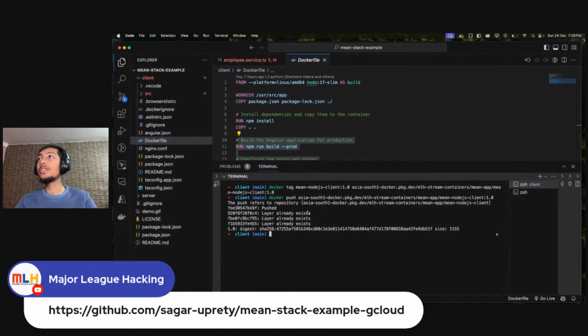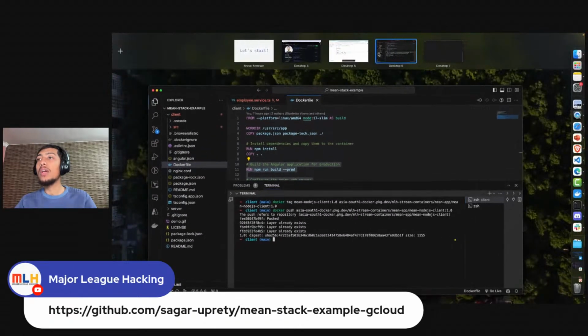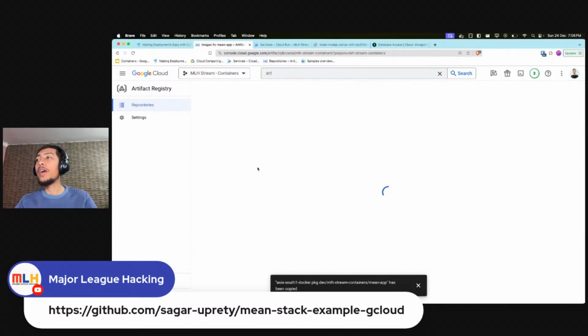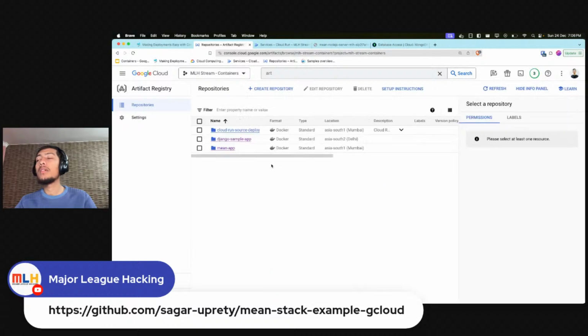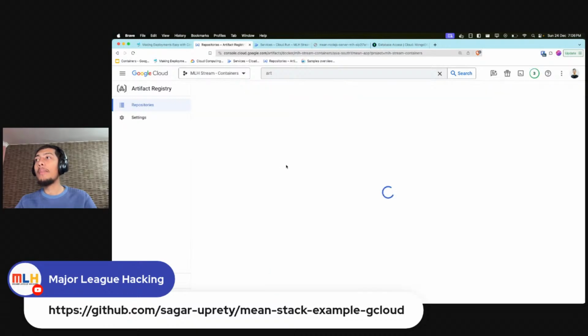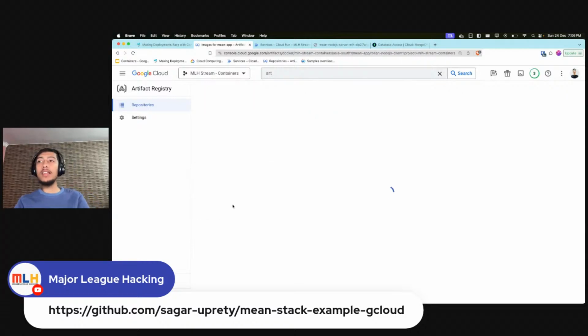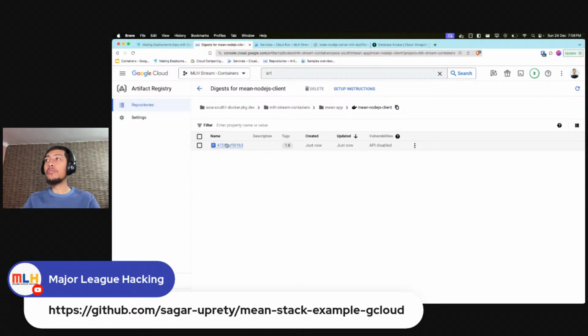So you can see that the push process is complete. I'll come back to Google Cloud, and if I click on the main application, let us go ahead and see that in the main application, we have the main Node.js client, right? Which was created just now. So this is the image that we just pushed to Google Artifact Repository. So let's go ahead and use this image to run the container itself. Let me go ahead and do that.